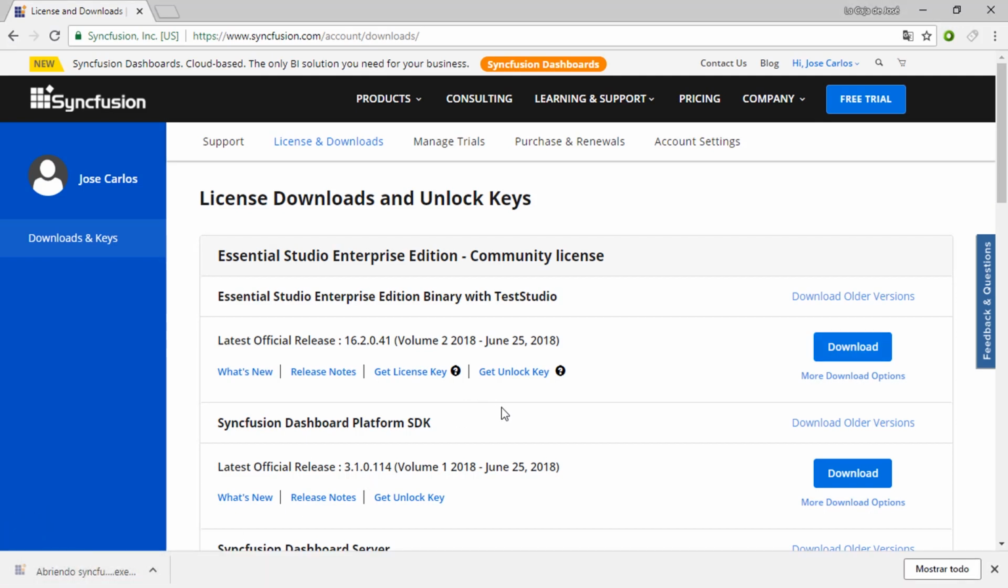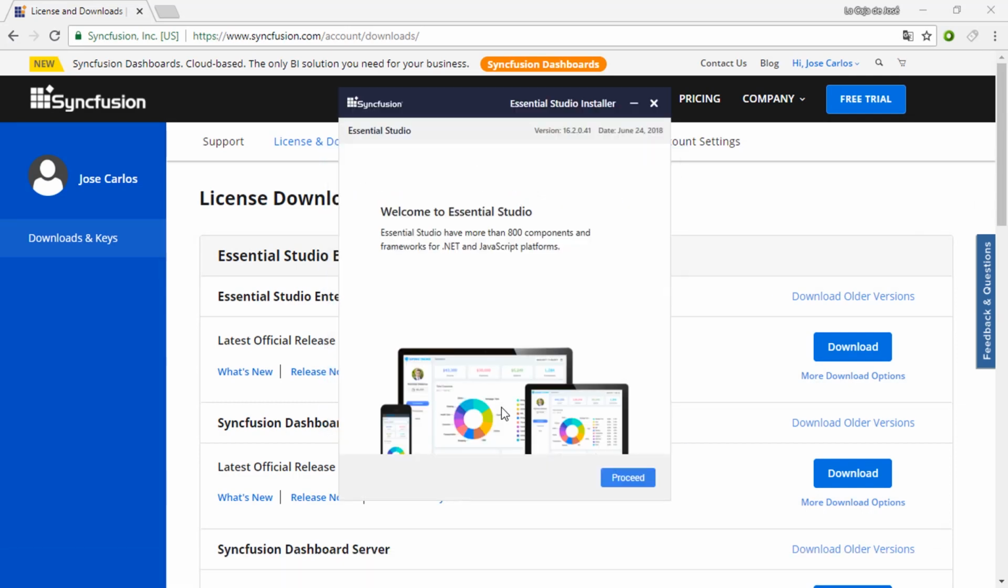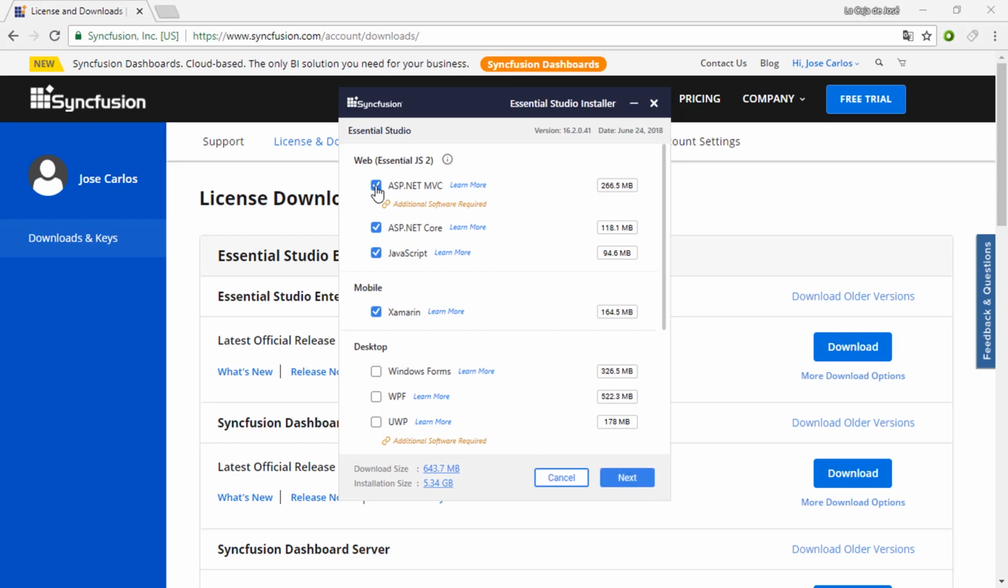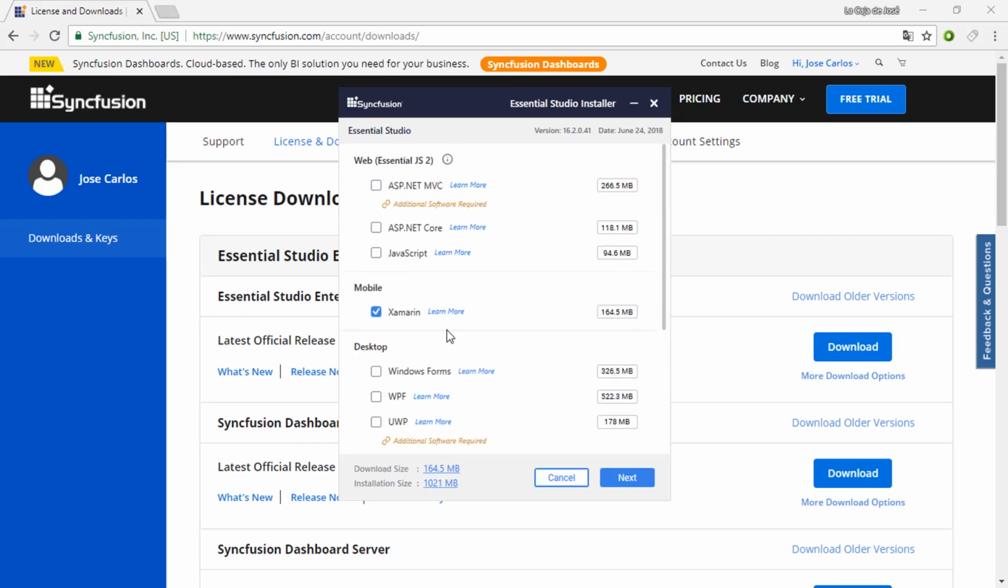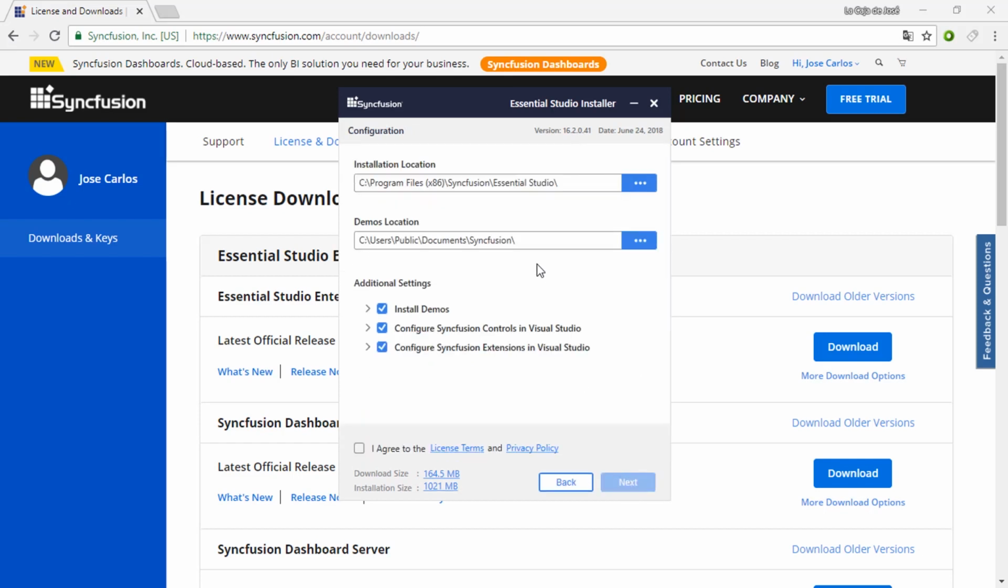Well, once it has been downloaded, we run it. To start the installation, we click on Proceed. If you don't know, Syncfusion works with many platforms. In our case, we are going to use it only for Xamarin. If you want your license to work with different platforms, just choose the ones you need. Then we click on Next.